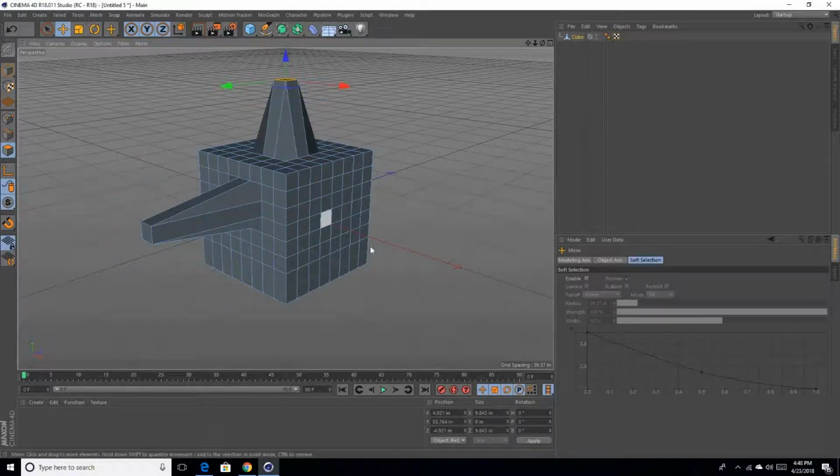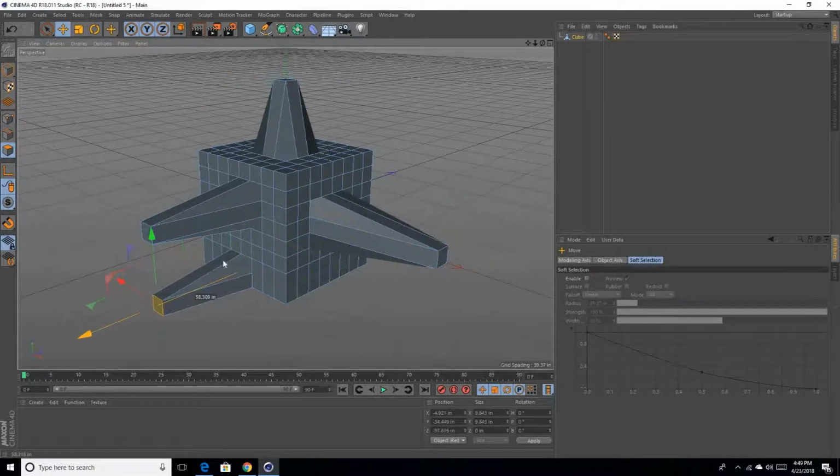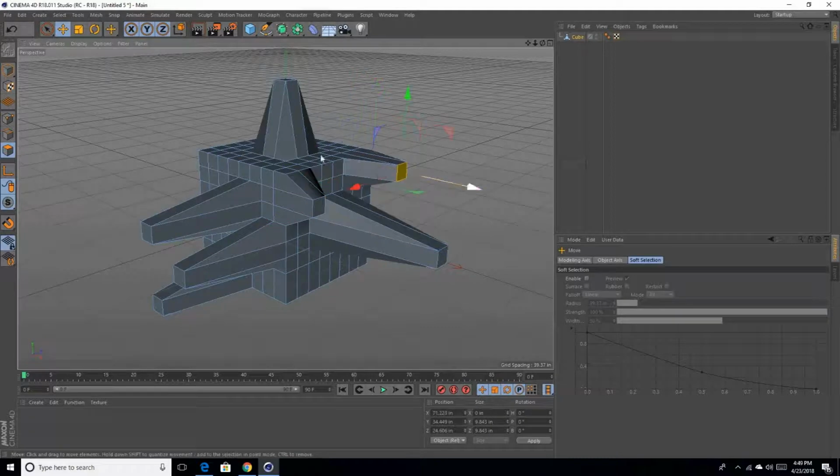So it lets you kind of mess around with the cube a lot more than you could. If you want to make a shape, if you want to model something, most models are started from a cube, because you can really change it to what you want to change it to.